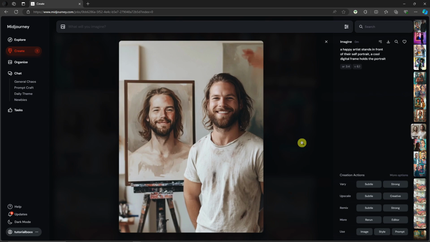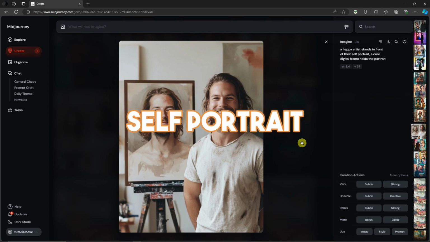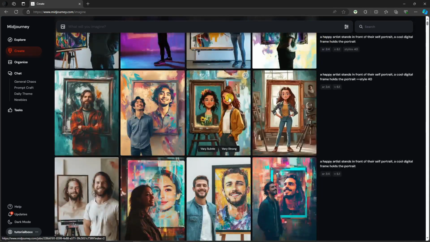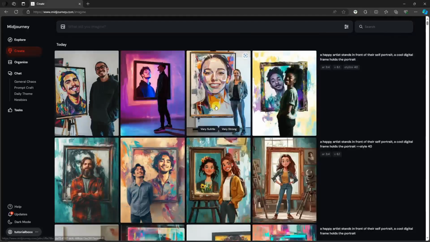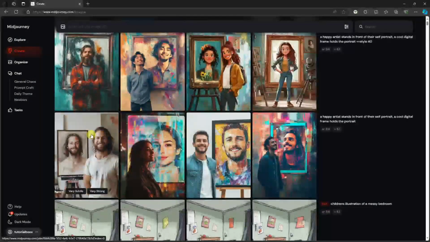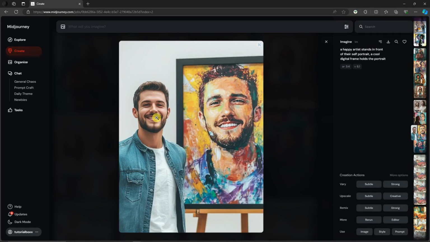The next tip for you is going to be self-portrait. The key here is basically typing a happy artist types in front of their self-portrait. Self-portrait would be the keyword. With this one, I have so many samples here. I have created one with Stylize or Style 40, or the one right there with Style Raw. By the way guys, you can also add some character reference here to make sure the image or the painter reflects on its outcome or painting, right? And that's going to be it.